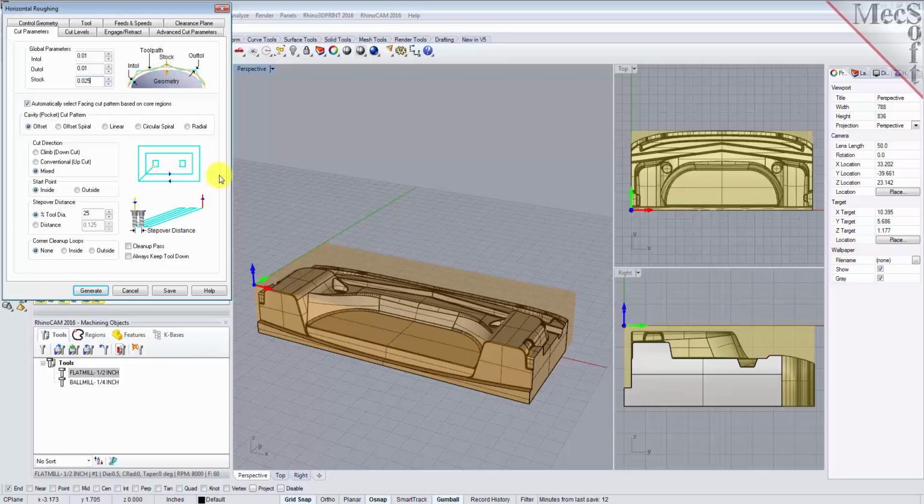For the step over, which is the distance the tool will move per pass in the X and the Y, we'll make it 40% of the tool diameter. You can also specify the step over by entering an exact linear distance.